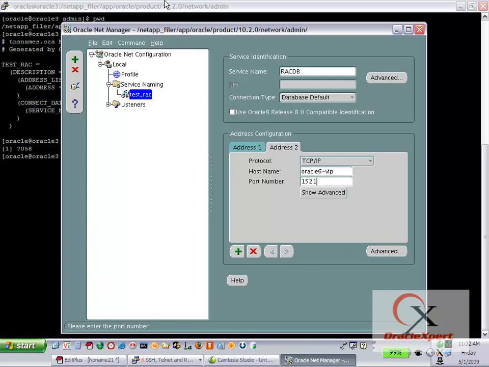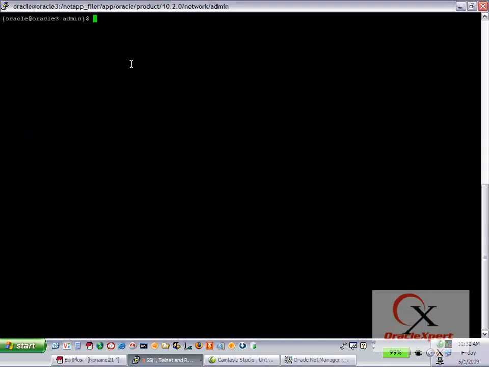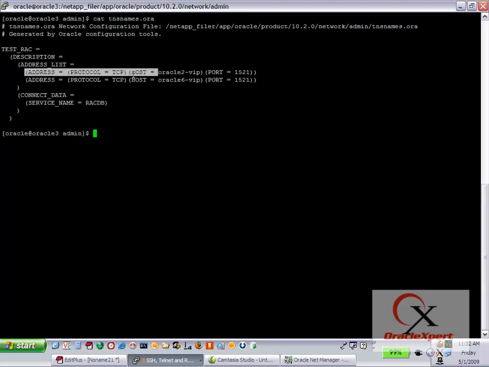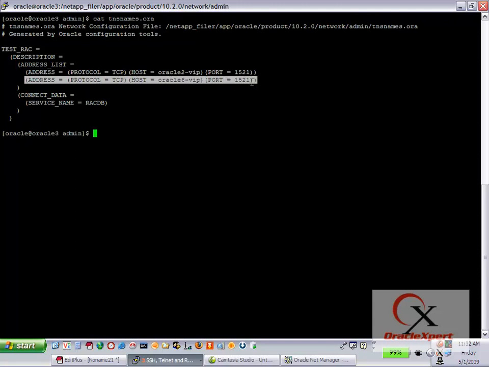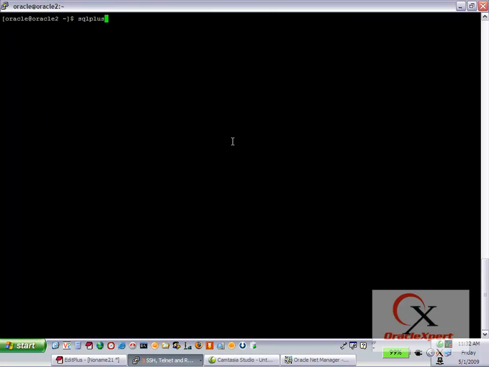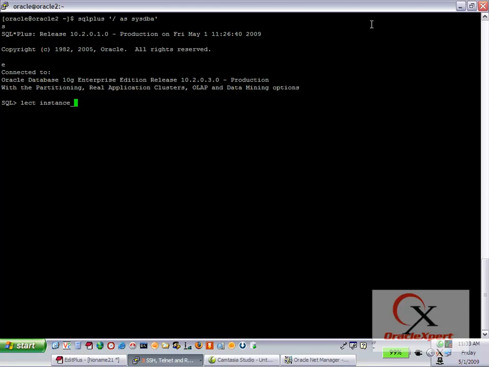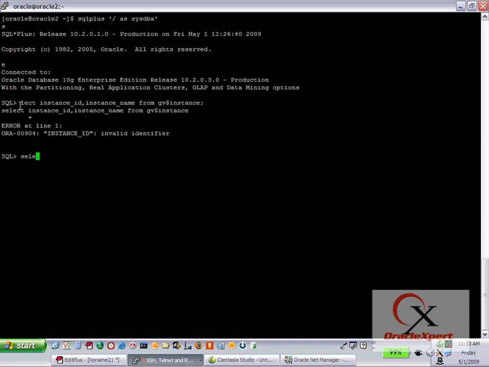I save the configuration, I get back to my command prompt, and let me show you how my tnsnames now looks like. So now I have two choices. Either I can get connected to RACDB by making a connection request to a listener which is listening here, or by making a connection request to a listener which is running here. Both the listeners are aware of the available instances for the database RACDB. The available instances for the database RACDB are instance 1 RACDB1, instance 2 RACDB2. I could have added one more column.